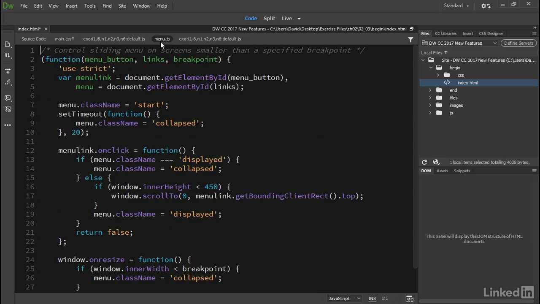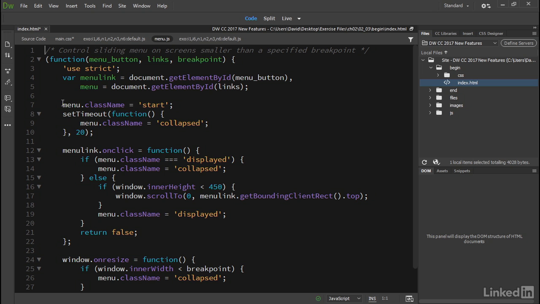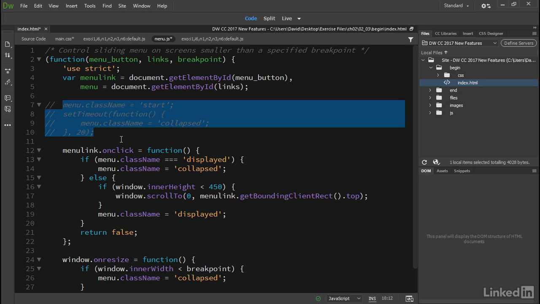I'm going to go to menu.js. I'll select this section here, use the same keyboard shortcut. This time I don't get multi-line comment tags. Each line is commented out individually, and the same happens with PHP. To remove those individual comments, it's the same keyboard shortcut, Control or Command /.